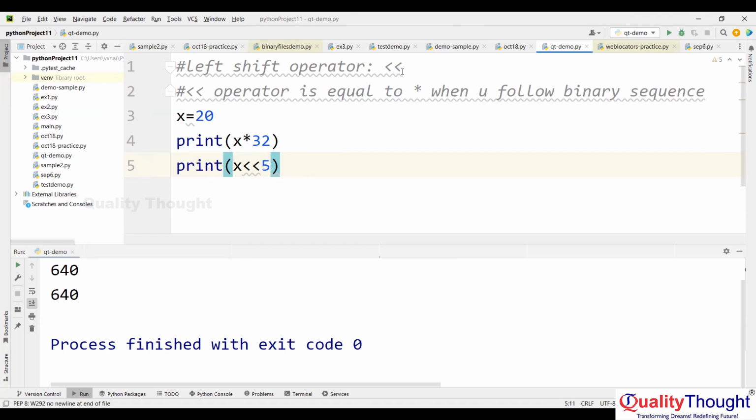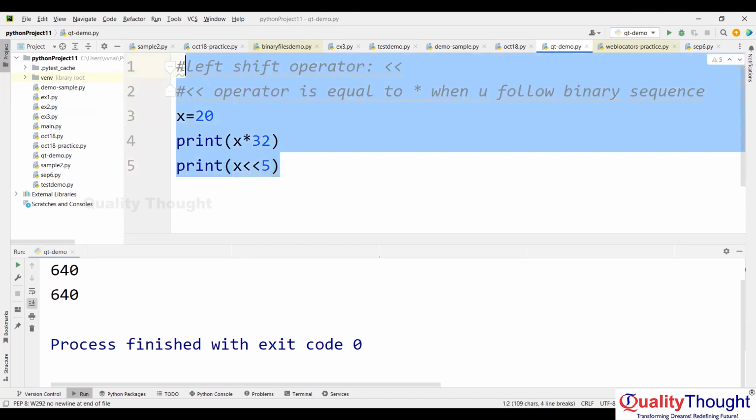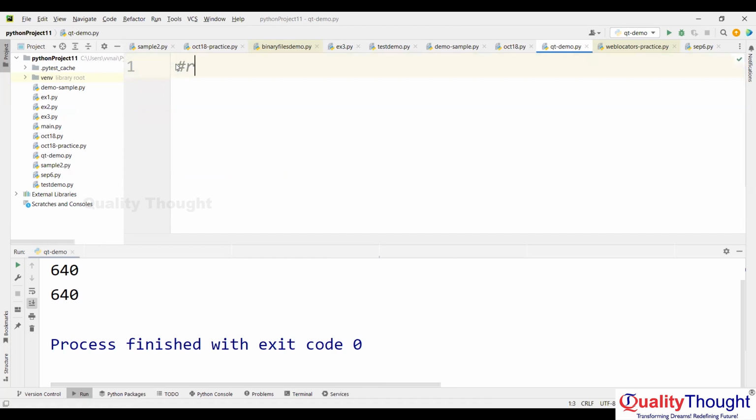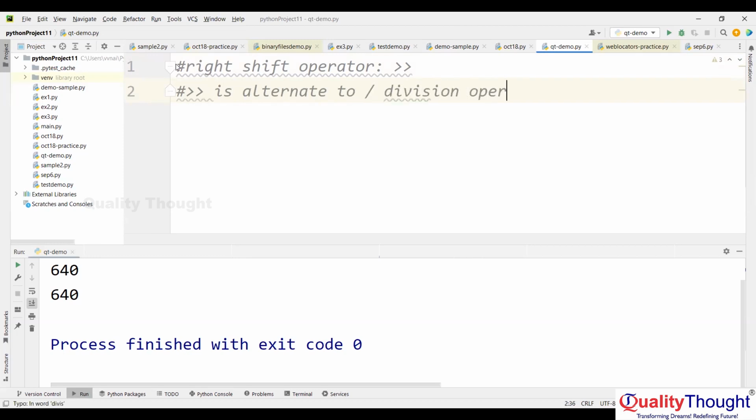So now let us go with the right shift operator, which is this. I'm telling you that scientifically, the right shift operator is the alternate to the division operator. Really, let's see.